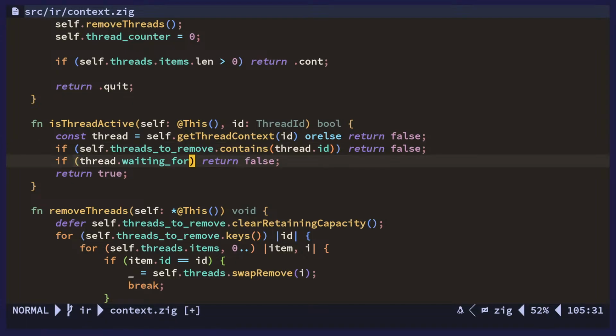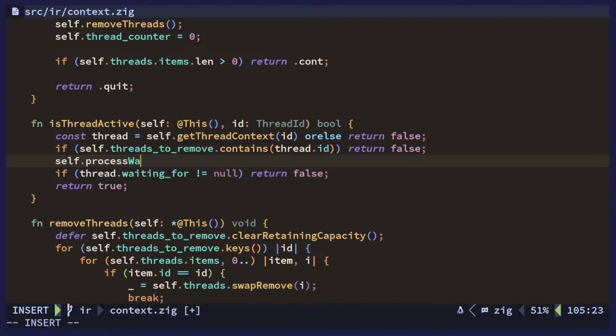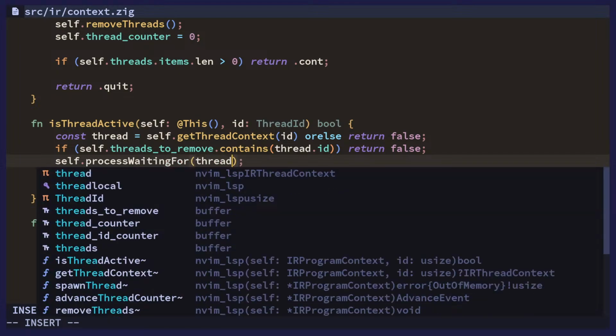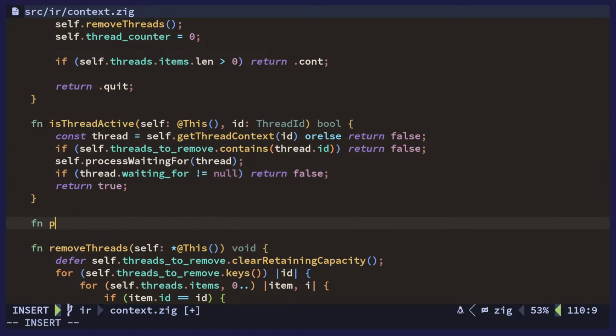Okay, let's do this. If we're waiting for something, let's do this instead. Let's do like process waiting for thread, and then we can check afterwards. So we'll have the process waiting for.